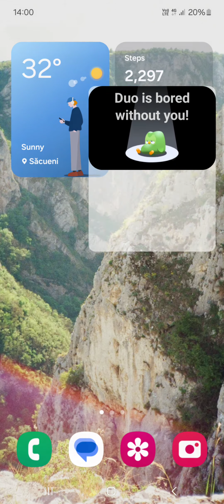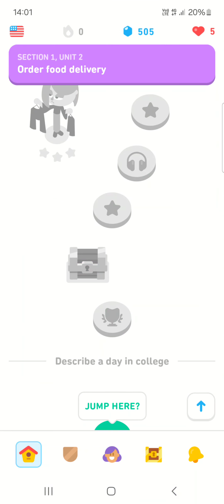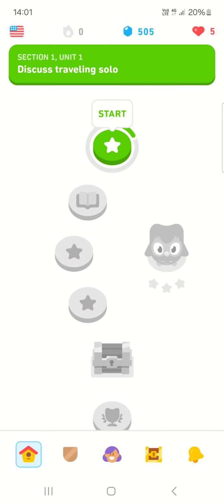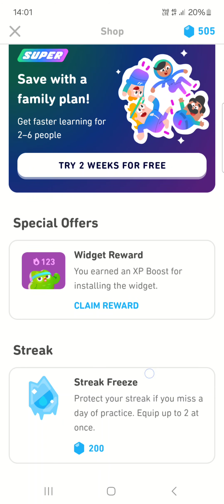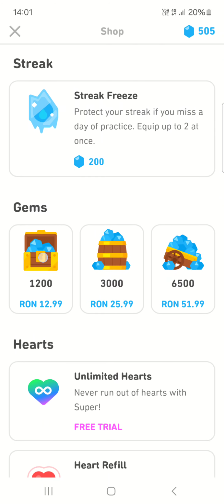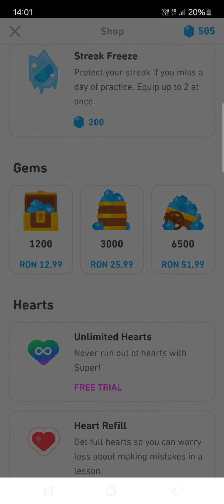First you have to open up the application. Here it opens up in the home menu where we have our lessons from a course. From here we just go into the top row and tap on the gems. Then if you scroll down under the gems we find some offers that we can grab.